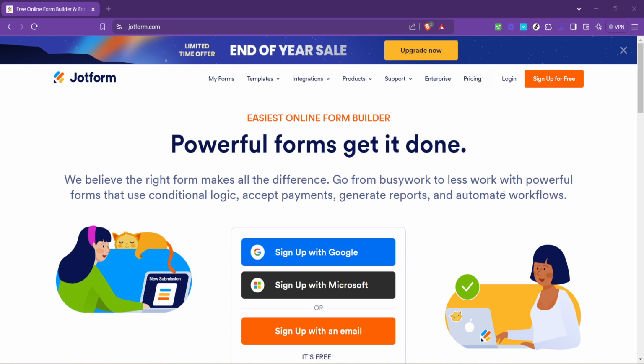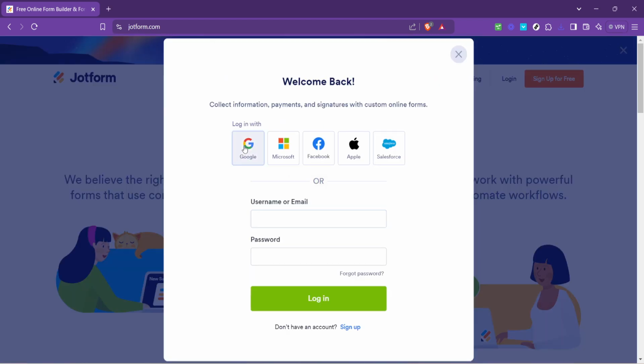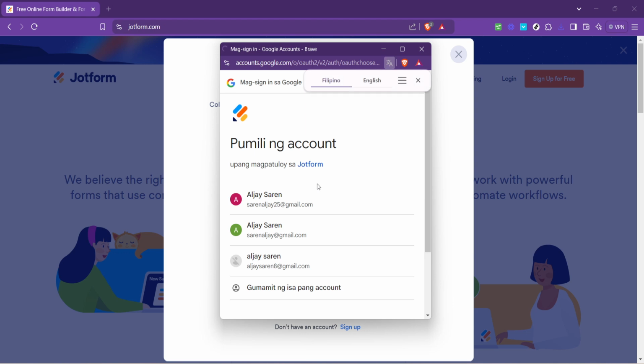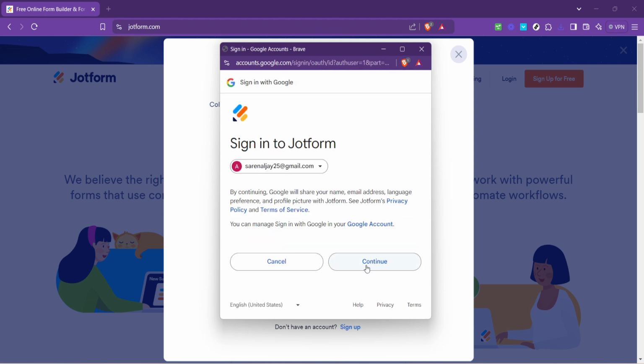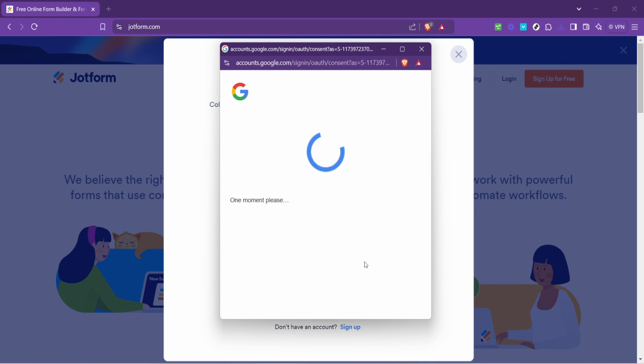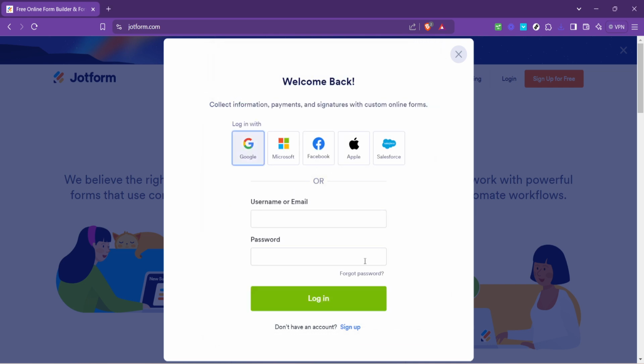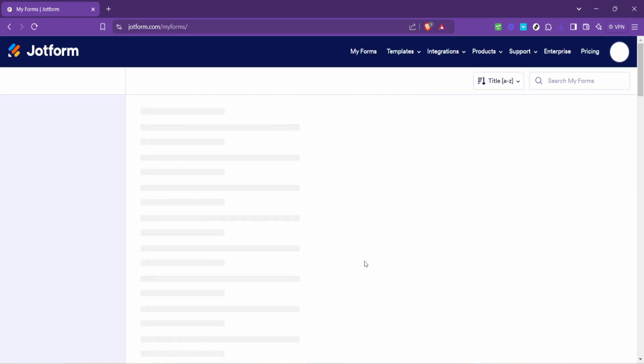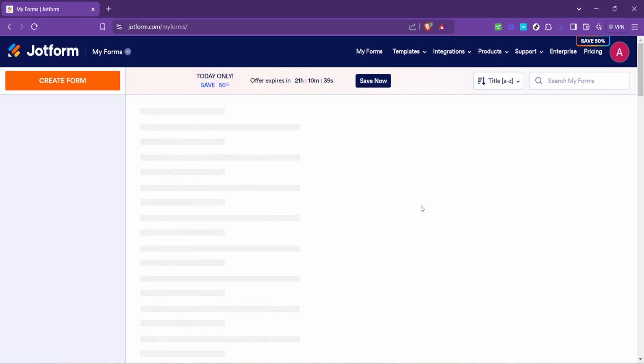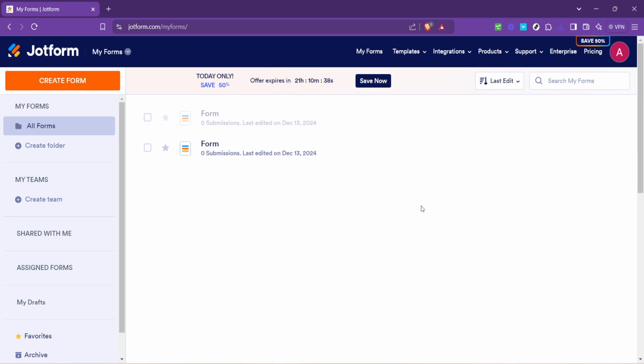Once you're on the homepage, your next step is to log into your account. Look for the login button. It's typically located in the top right corner of the page. Clicking on this will lead you to a login page where you have several options to sign in. If you've previously connected Jotform to your Google account or another platform for easier access, you can choose that method for a quicker login. This seamless integration is designed to simplify your workflow, allowing you to access your forms and submissions in just a few clicks.